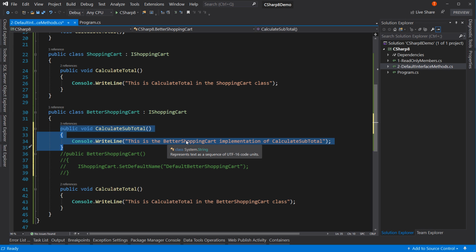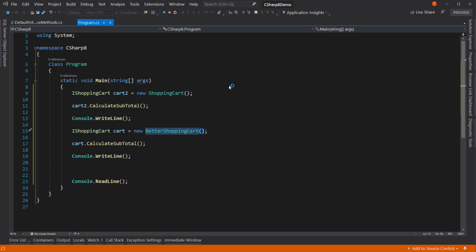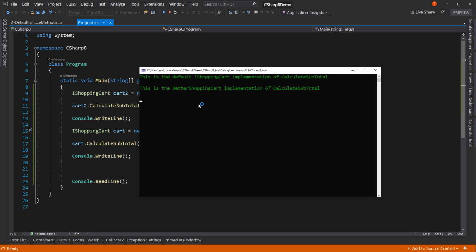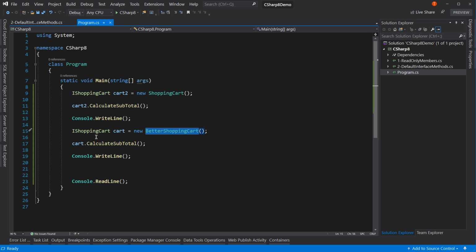So right now, back over here in our C# code again, we have the default IShoppingCart, and this is the better shopping cart implementation. So we've overridden that call, the CalculateSubtotal. That can be of benefit, but here's the downside of that. And that is you have to refer to it as the interface, not as the implementation, the concrete class.